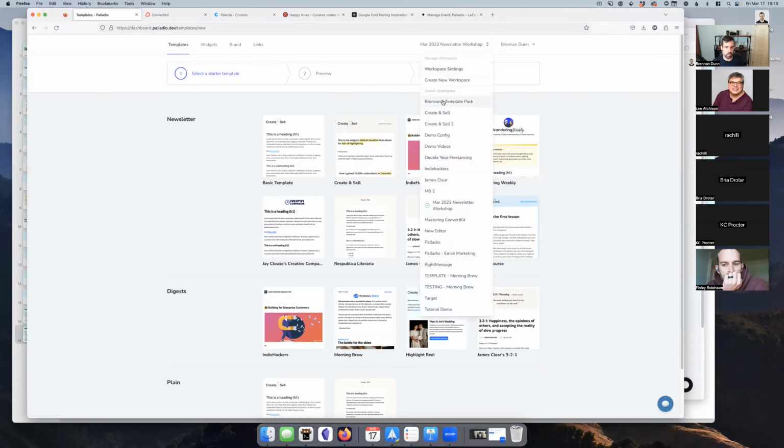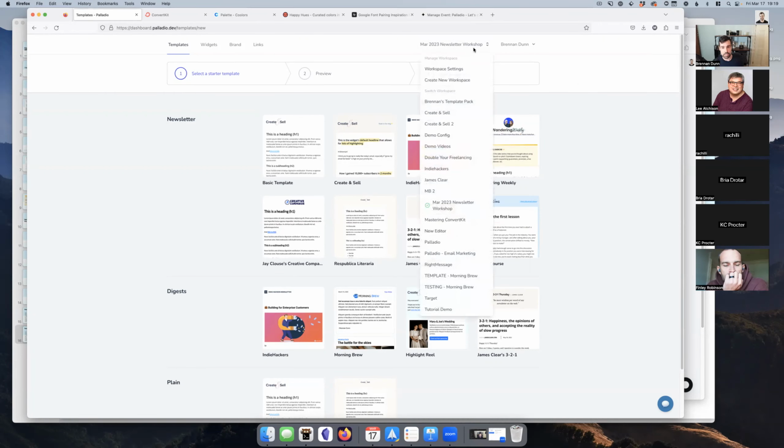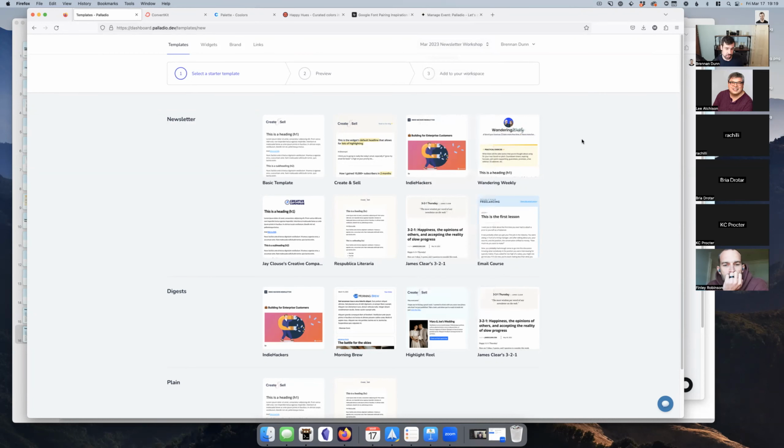So with Palladio, when you have an account, you can create an unlimited amount of workspaces. So a workspace, think of that as a newsletter, or not a newsletter, an email setup. So, I have Palladio, I have create and sell, and I have double your freelancing. So those are 3 different email setups that I have that have different branding and different looks and all that kind of stuff. So with your account, you can create as many as you want, and they're all kind of siloed from each other, which is really nice.